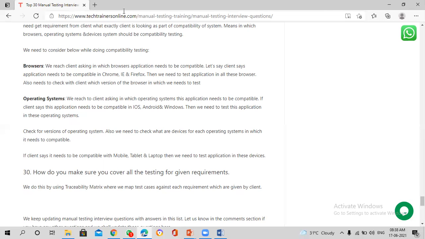How many devices you have? Yeah. 3 devices: tablet, mobile, and laptop, right? How many operating systems you have? 3. How many browsers you have? 3. Total, how many you have now? 9. So I have to execute one test case 9 times. Yeah. One time in Chrome, one time in IE, one time in Firefox. Then iOS, Android, Windows, and then one time mobile, tablet, and the laptop.